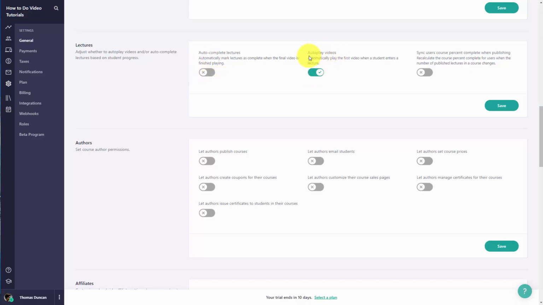You can make it so that videos do not autoplay, so that when an individual finishes a video, you can make it so that videos do not autoplay. Now they are on autoplay by default, so that when an individual finishes a video, the next video is automatically going to play. You can toggle this off if that's something that you want to do.